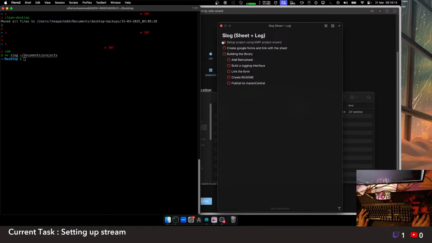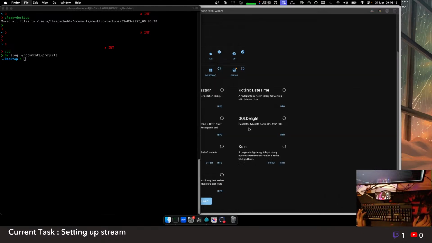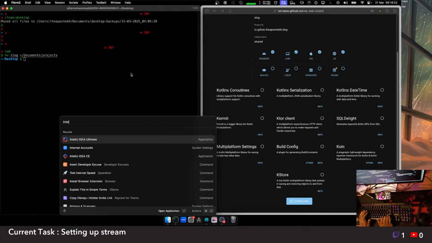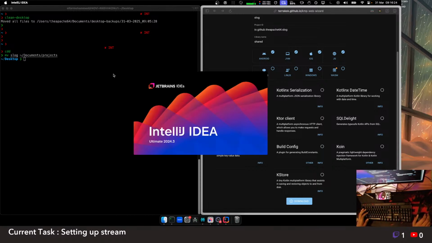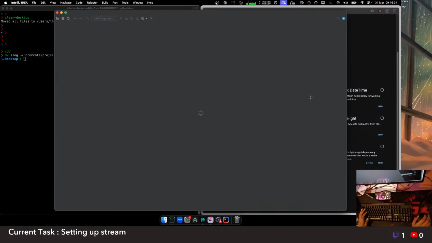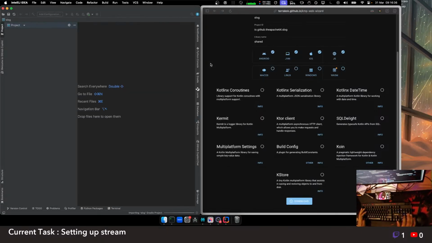The next thing, okay, we are not actually done with that. We have a few more things to do, but we can close this. We can put the browser to the side. Let's open IntelliJ, and let's open project. Yep. Cool.